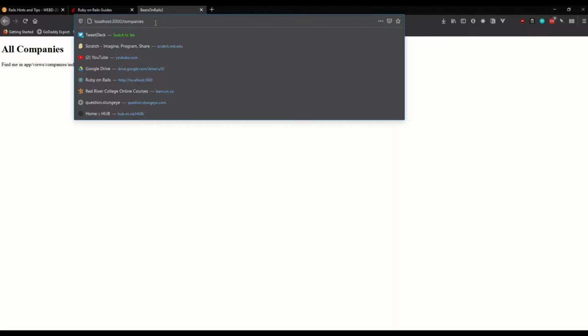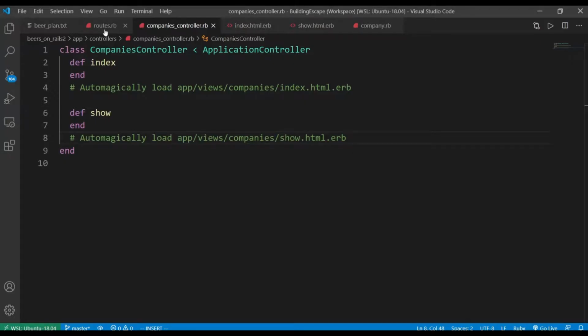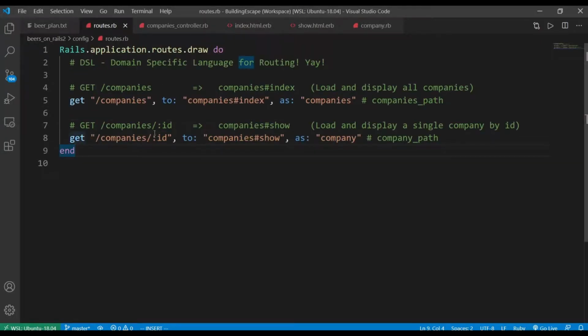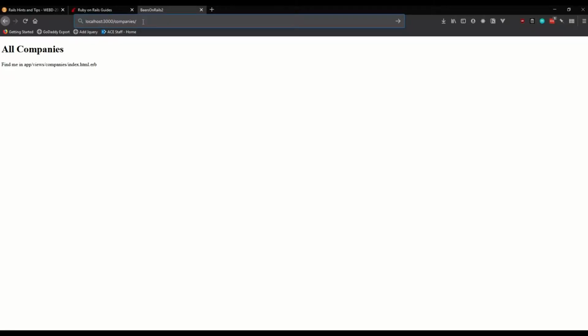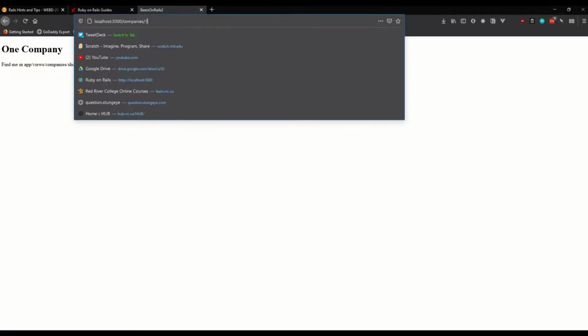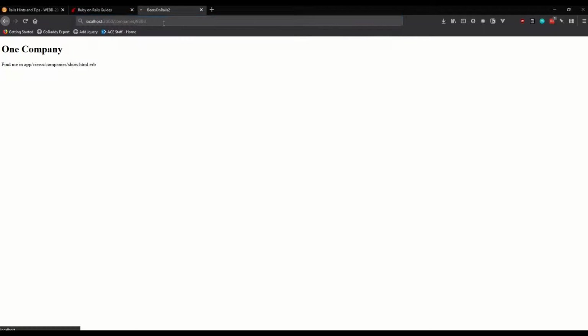And if I go to /companies/ some ID, remember our routes, some numeric ID. So if I go to like /1, it'll say one company, but it's going to take any ID right now because we're not going to the database. It doesn't know that these need to be valid primary keys. So I can just put in some big number there and it's still going to say one company.